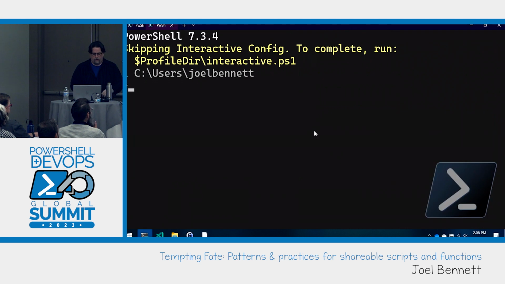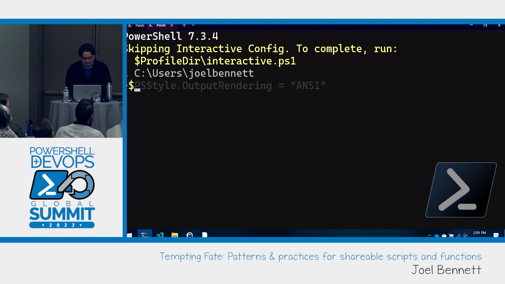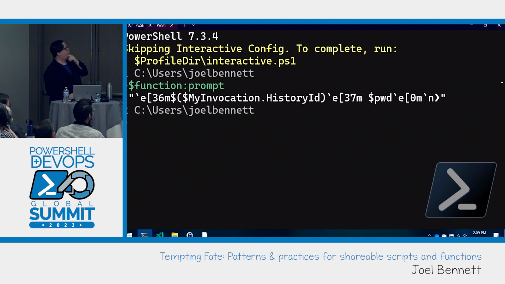All right, so how many have a prompt function that is not the default prompt function? All right, maybe you've seen this. So here's my prompt function. It's just a string. 36 is the light cyan, 37 is dark gray. So I'm printing out the invocation history ID, which is the ID in history of the command that I'm about to write. And then the path, and then this little caret thing, right? So that's my whole prompt.